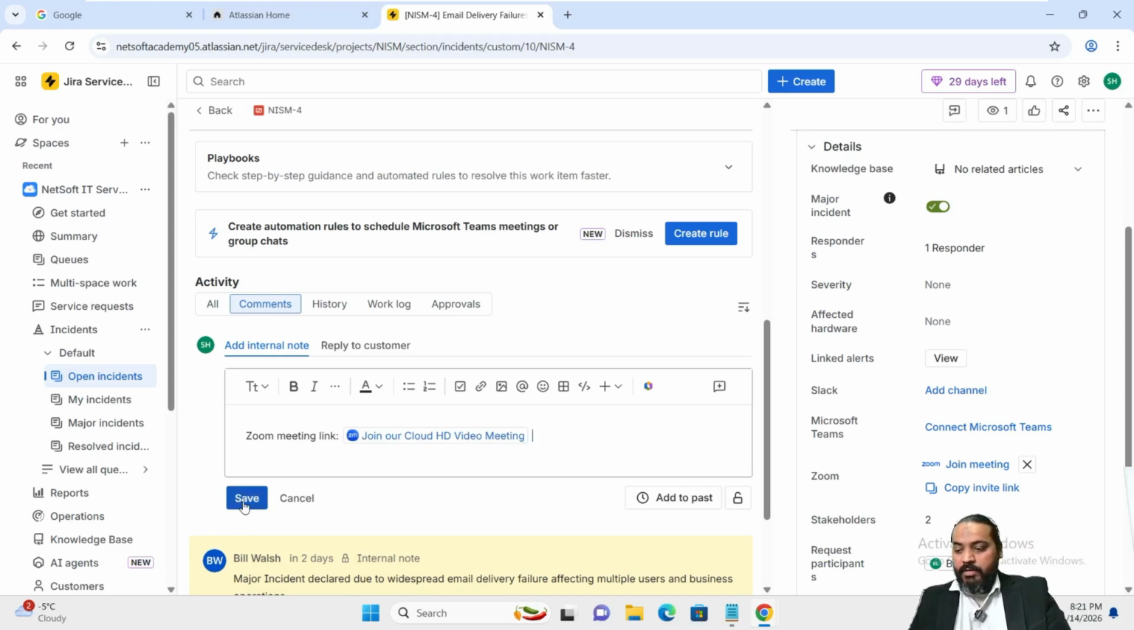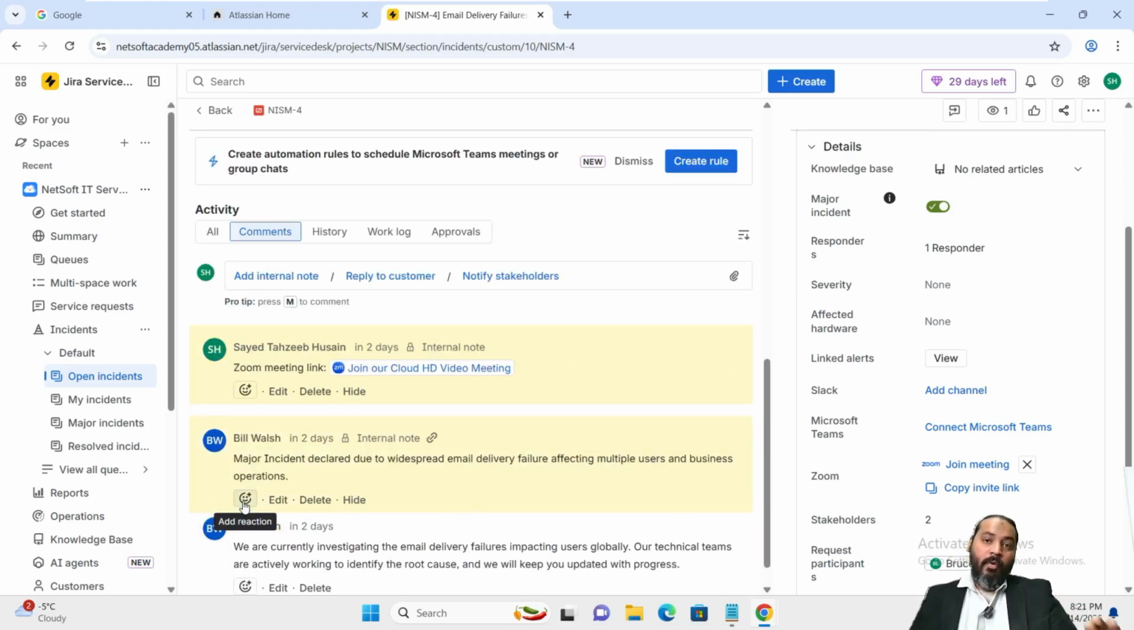Okay, click on save. So you have provided it to stakeholder. You have shared that with internal team as well. So both your team members as well as stakeholders can join the meeting now. Now let's move ahead and perform the next step.